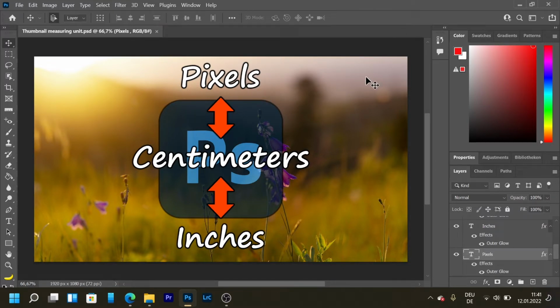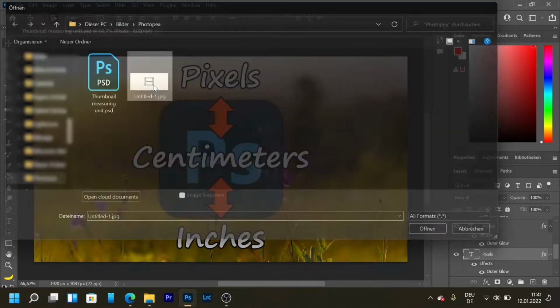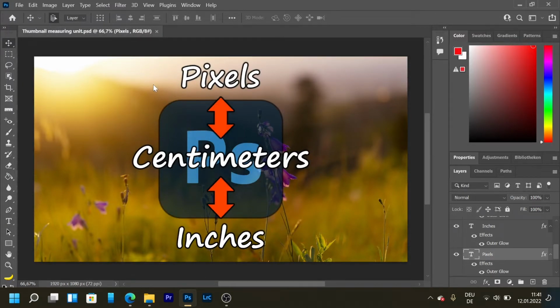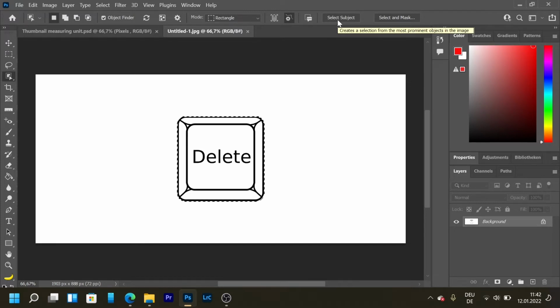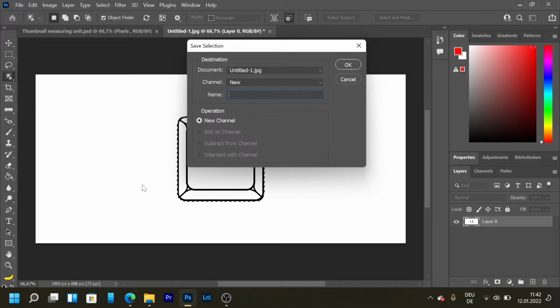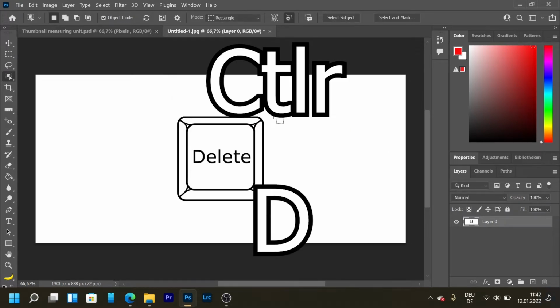Now for challenge number three, we're going to select a subject and then try content aware scale on both. Let's begin in Photoshop. Open our little file I made for this video. Then we're going to pick the quick selection tool, click on select subject, then wait. Photoshop is now done. Now we are going to unlock the layer, then go to select and then save selection. We're going to give it a name, for example, keyboard key. Press OK. Now press Ctrl and D to deselect.